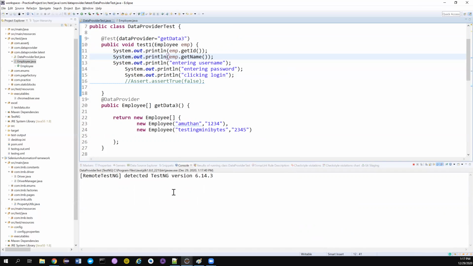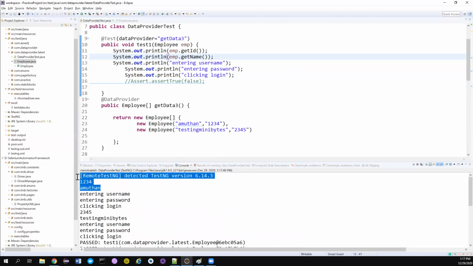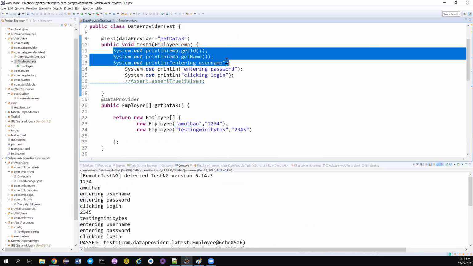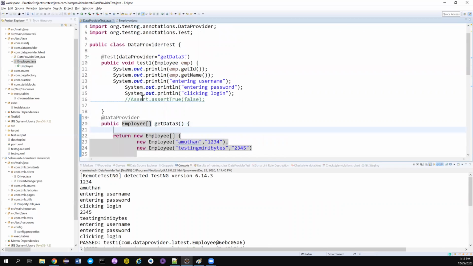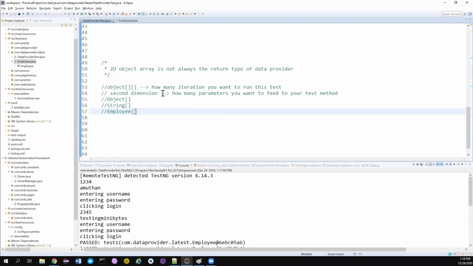Again, if someone is telling you it's going to return an object array always, it's not true. If you notice, it's returning 1234 Amudan and 2345 testing mini bytes. So it's all getting executed, but this time the return type is an Employee array, a single-dimensional Employee array. Again, you can hold it in an object array, or in a two-dimensional object array. You can also hold it in a two-dimensional Employee array. It doesn't matter. At the end, we want to achieve something similar to this. But just understand these important notes that you don't have to forget at any cost.